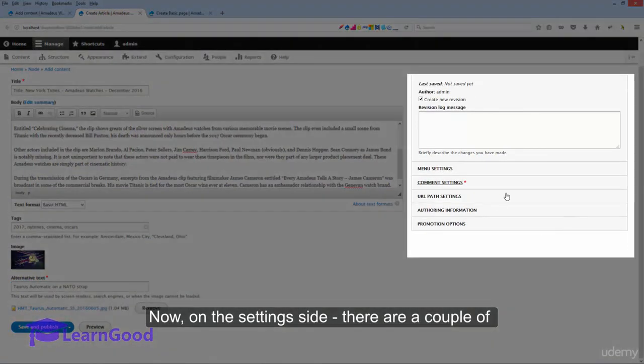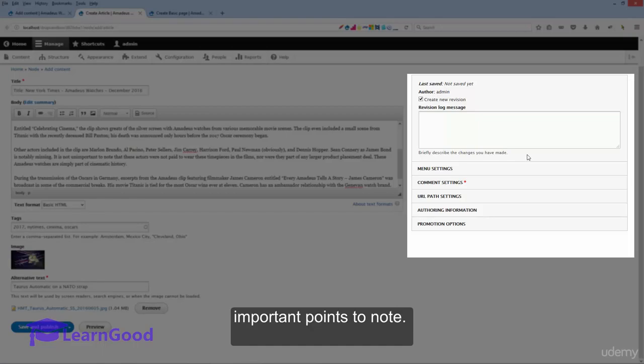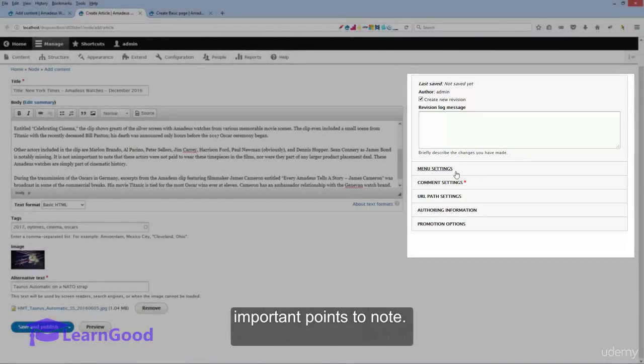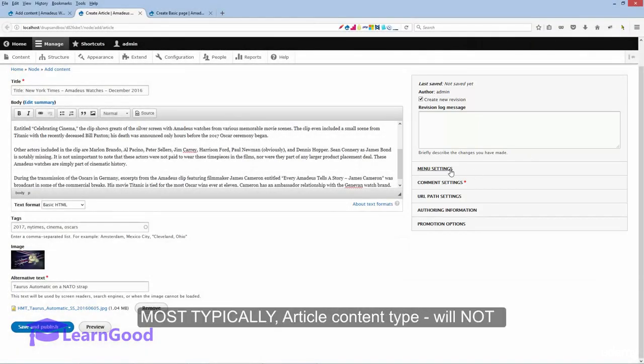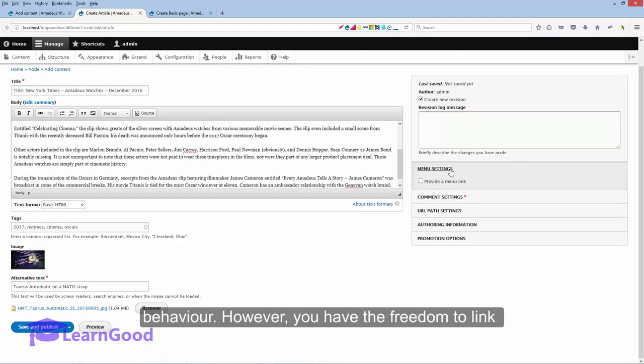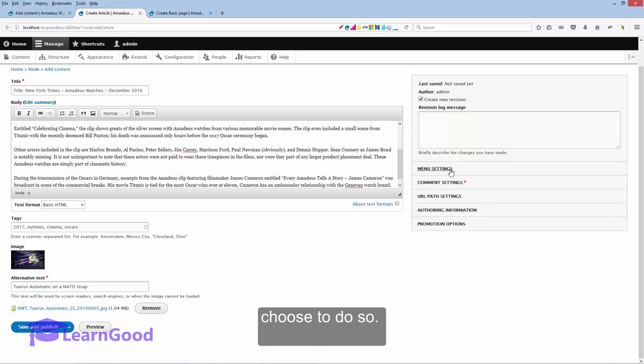Now, on the settings side here, there are a couple of important points for you to note. Most typically, article content type will not get a menu link. This is just the standard behavior. However, you have the freedom to link an article into any menu that you want, should you choose to do so. I'm not going to give it now, to show you standard behavior.